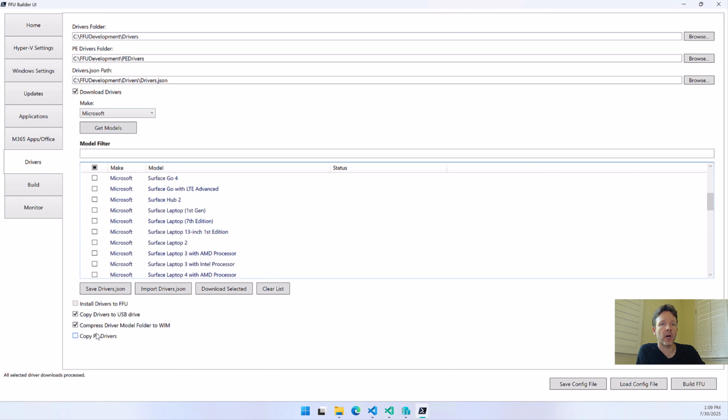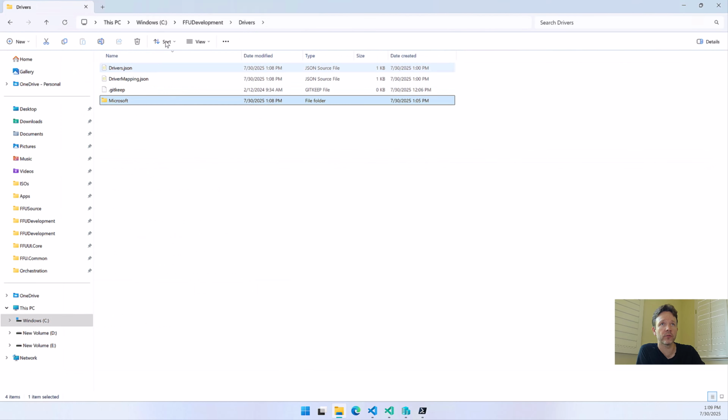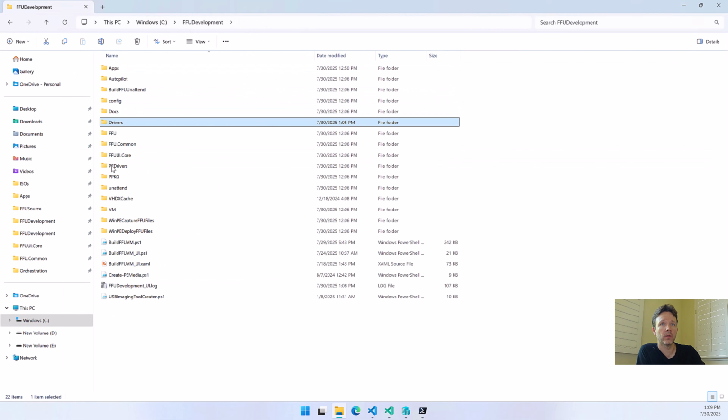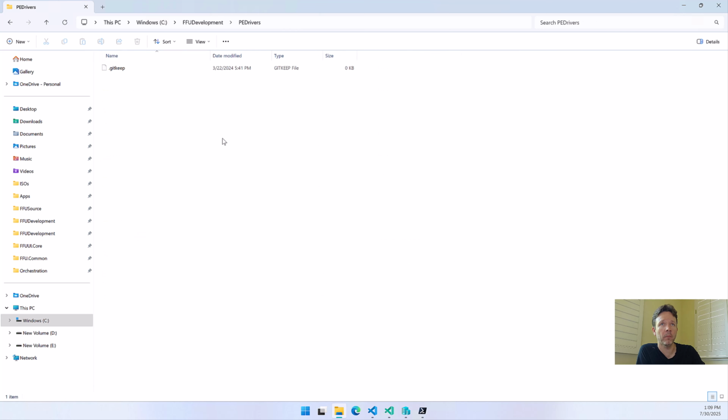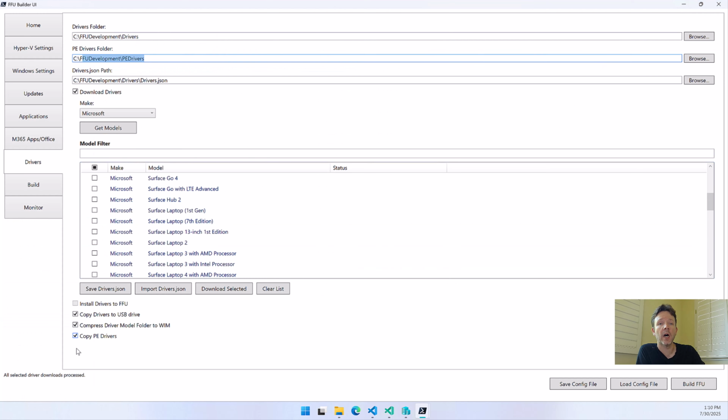But for now, if you wanted to copy PE drivers in, you can check this box, and then in this PE drivers path, you need to manually add PE drivers. So you'd have to go into here and manually copy in those drivers. That process has been around for a little while now. What I want to do is automate it so you don't have to go and figure out which drivers need to be copied from a driver source.